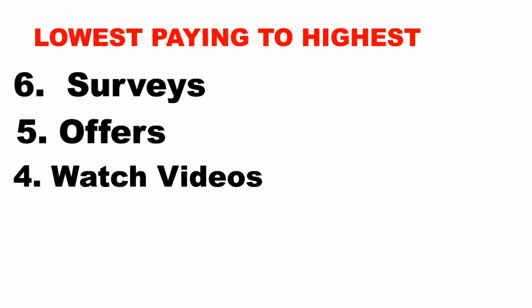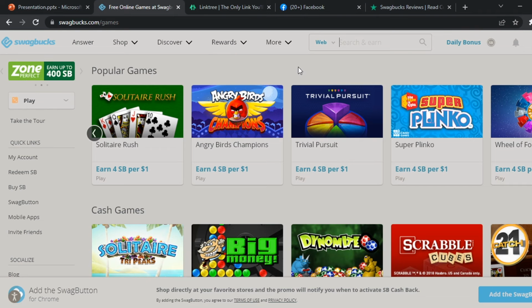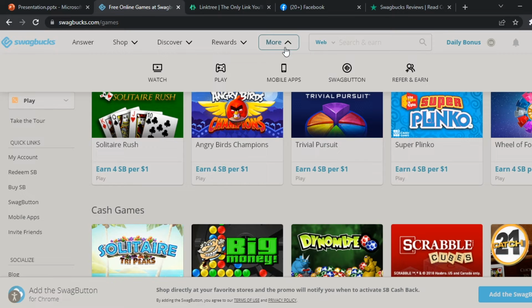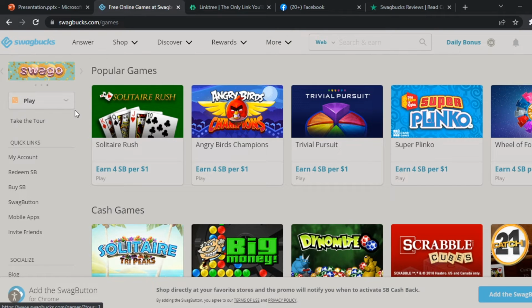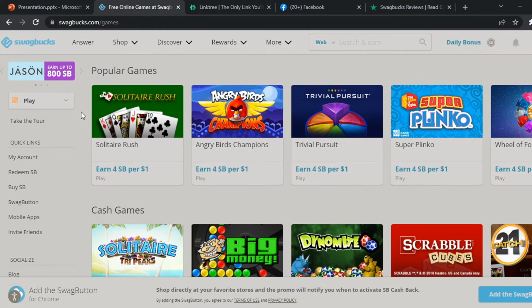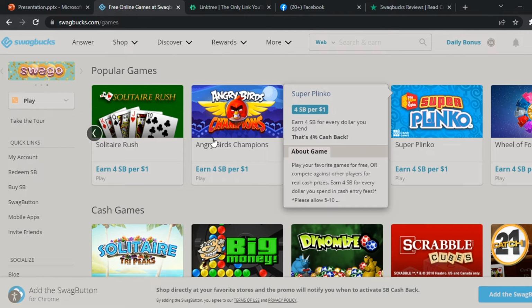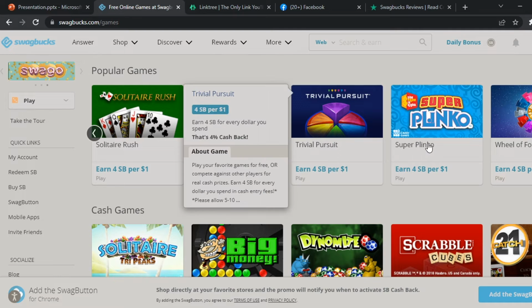So the next method of earning we're going to focus on is play games. So in order to play games, what you want to do is go right here to more again, and then go right here to play. And this is where you can participate in popular games, cash games, and so much more on this platform. So you see right here, you can earn like four Swagbucks per $1 for doing games like Angry Birds, maybe Pinno, or Trivial Pursuit, and so much more on this platform.